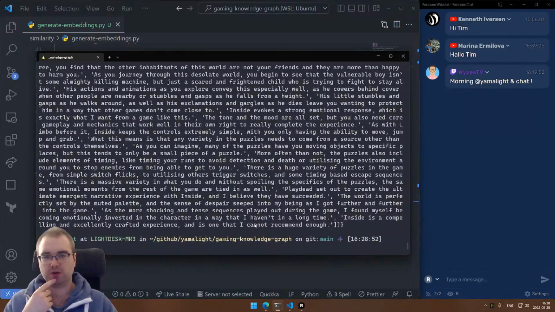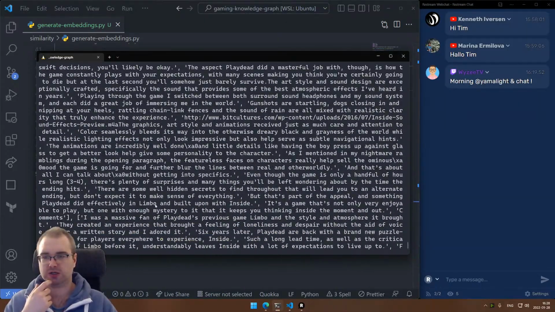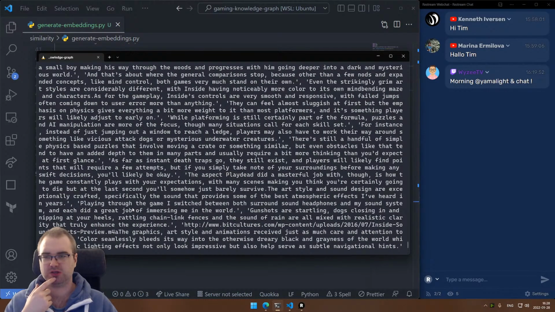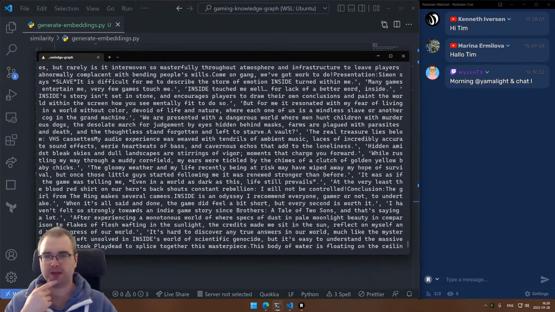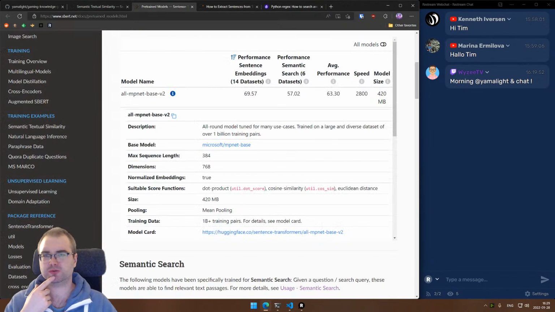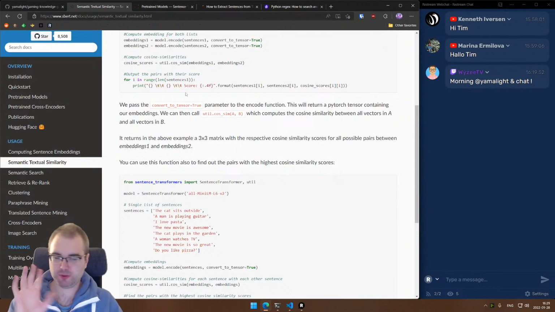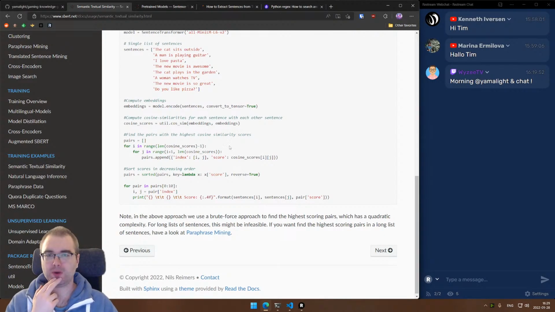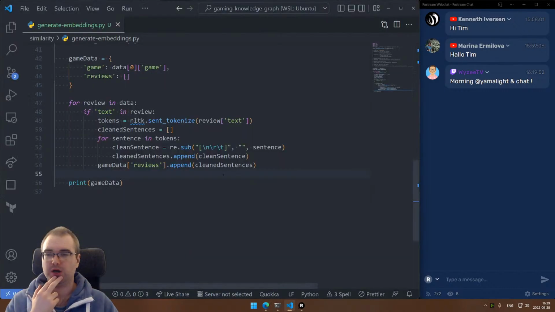So theoretically, we should no longer see so many \n\r's, some UTF-8 stuff, but that should not be a problem, because I think we're using the multilingual model, right? So we pick this one, what is it? 1 billion training pairs, mean pooling, fine-tuned on a large diverse data set of over 1 billion training pairs. Okay, you know what? Let's give it a shot. So we will try and see whether or not it works.